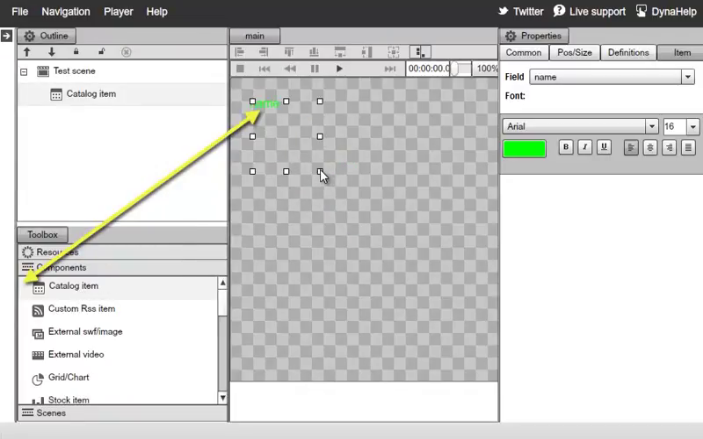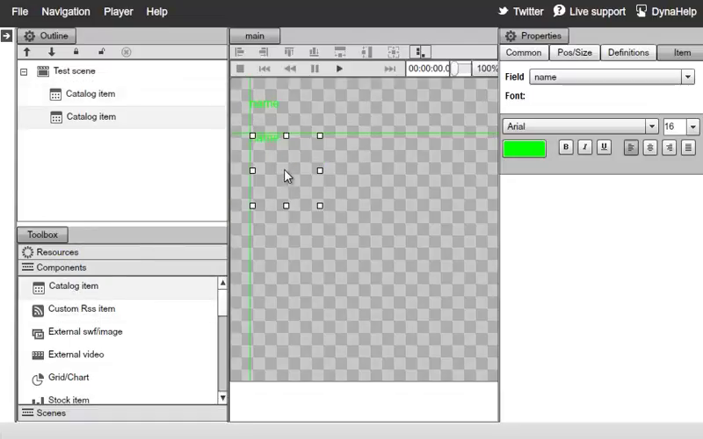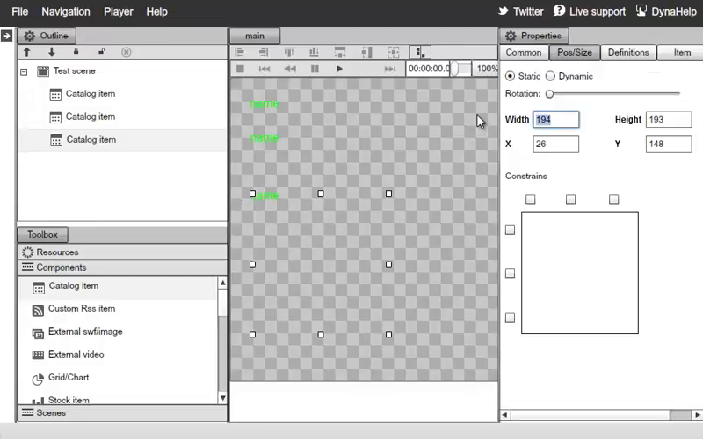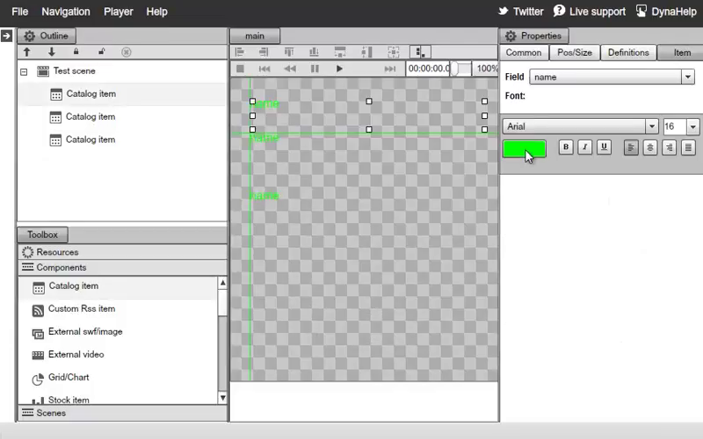This one over here is going to represent my description. This one is going to represent the price. And the last catalog item is going to represent the resource. Change the size of the image to be exactly 173 by 161 so I don't get any skewing. Change the colors, the fonts.